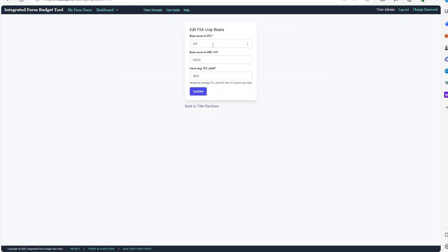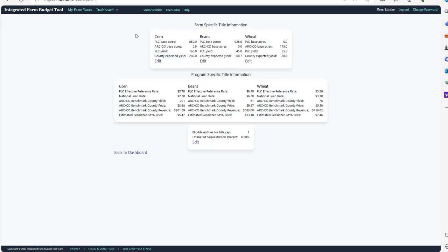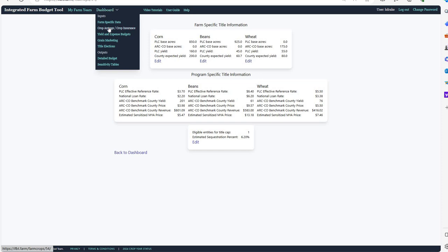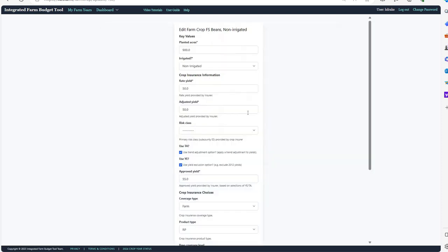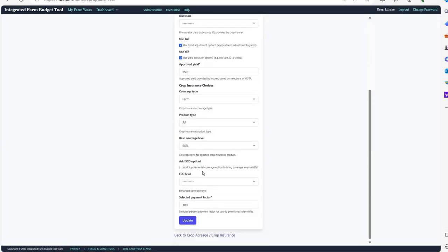We're going to move our bean base acres out of ARCO and into PLC. Okay, now let me go back over here to the crop insurance section. We will now be allowed to do what we wanted to do a second ago, which was to select a 75% farm-based policy, and then add our SCO and ECO to 90%. And that's what we wanted to do.